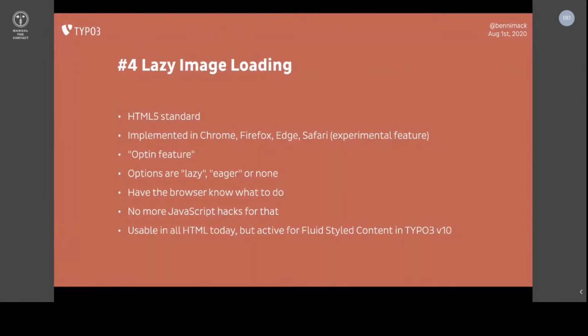And what we've done with version 10, it was a small change, but if you use fluid styled content, all the images in fluid styled content can be changed from lazy to eager, or you can even do more fine-grained changes in your fluid templates. And you could do that in version 9 already, which I would recommend you to do. But version 10 has the, I think, f:image or f:media view helper that now understands this HTML attribute.